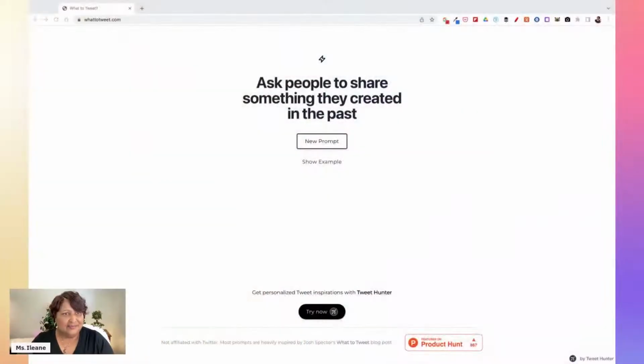All right. So here we go. Let's start sharing some of these apps that I kind of hand selected. I want to start with one that anybody can use, whether you're brand new, it's absolutely free. This one is called What to Tweet, and it's whattotweet.com. So hang on, let me get that posted in the comments. So you'll have it there.